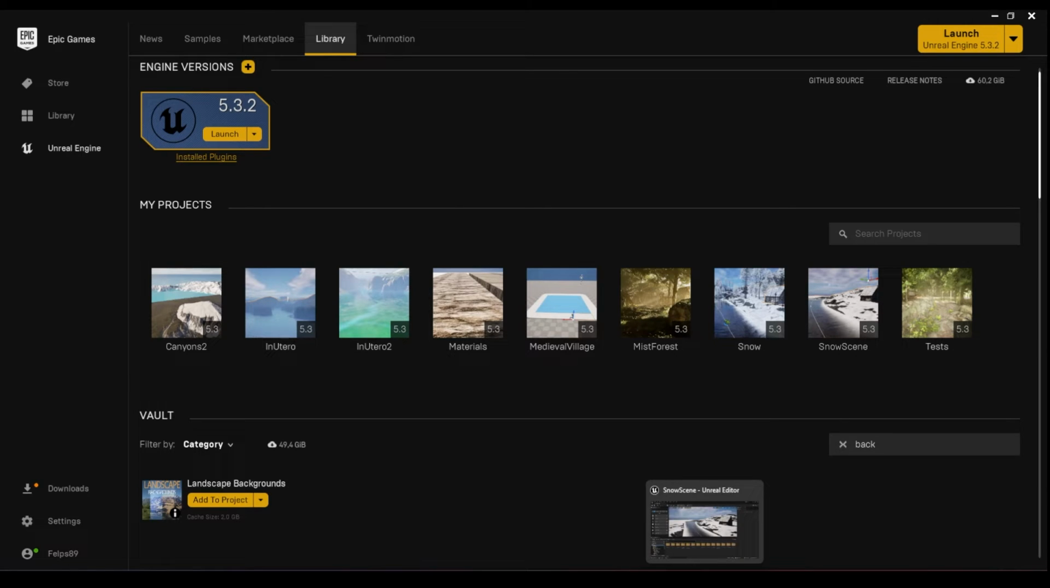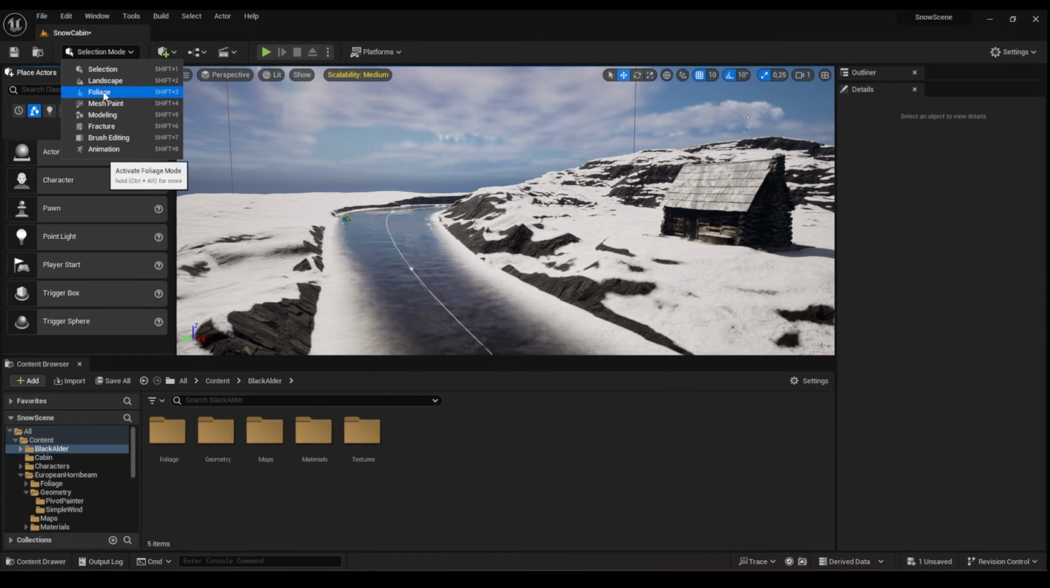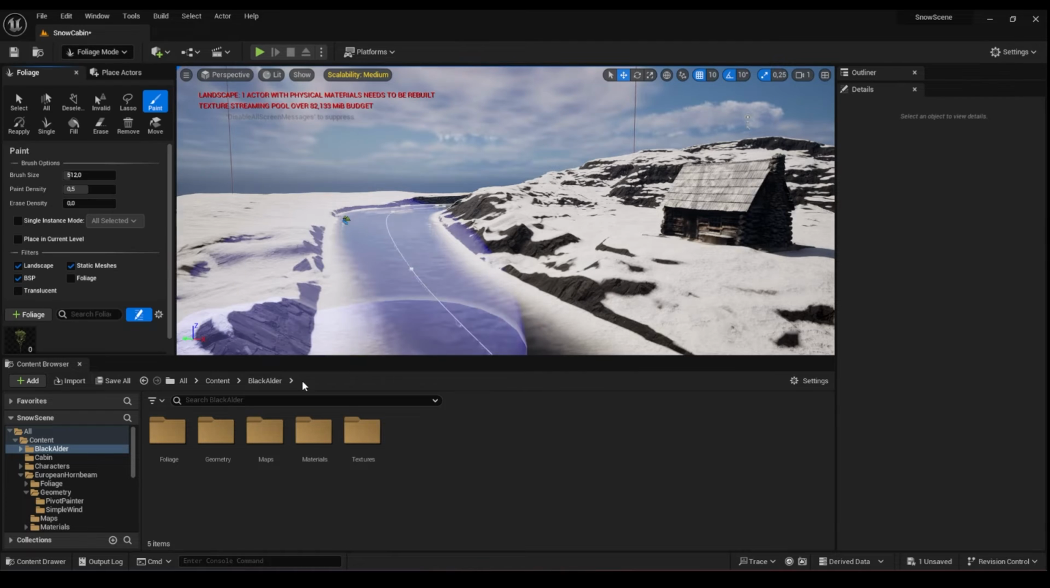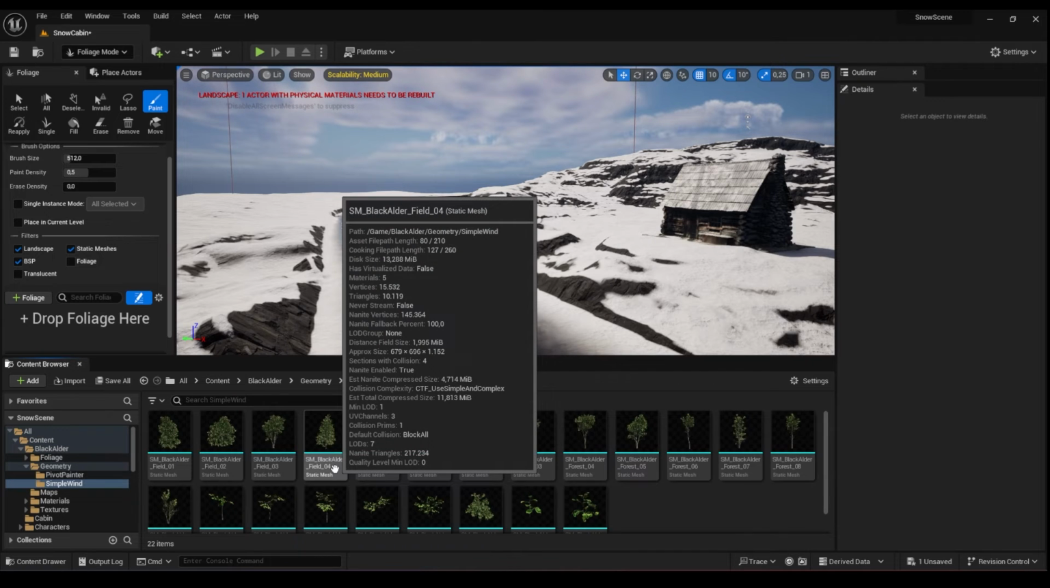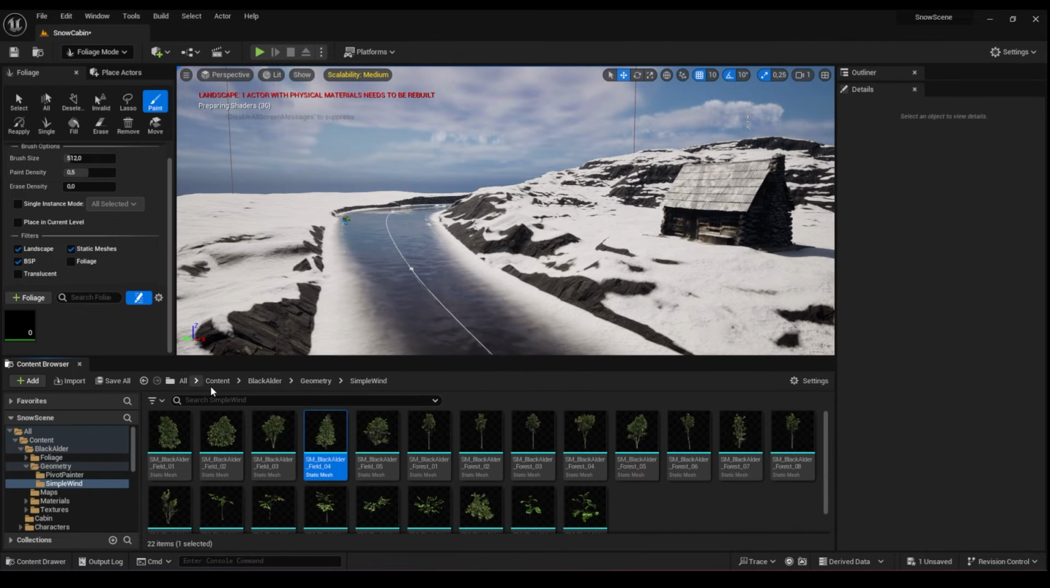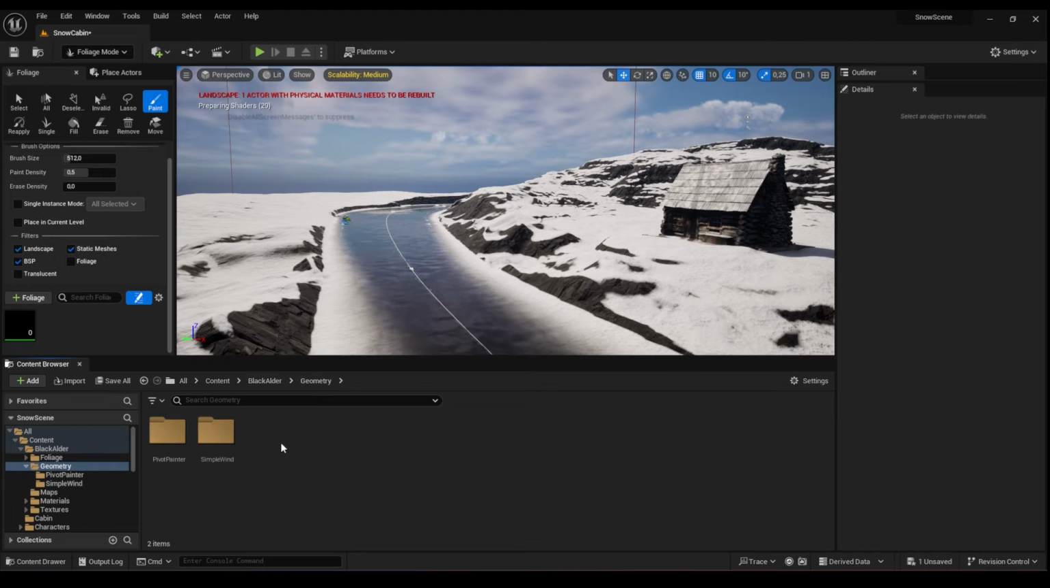And let's go back to Unreal. So to work on the foliage, you need to change from selection mode to foliage mode. And here you need to drag and drop the trees that you want to work on. That makes sense. So fine.